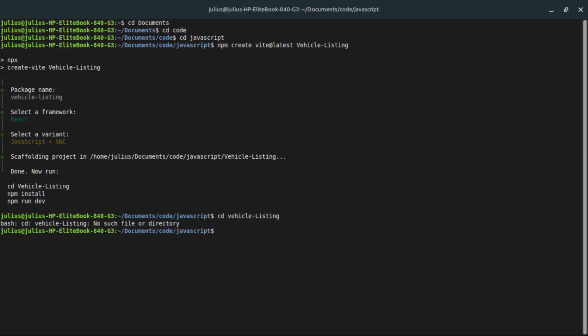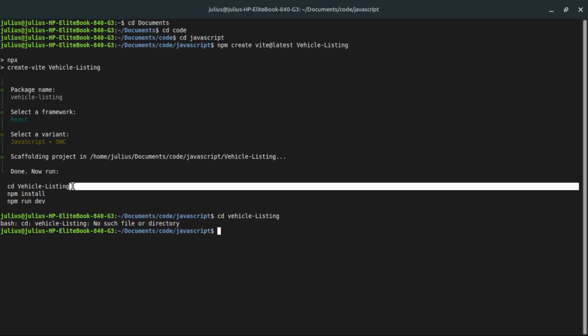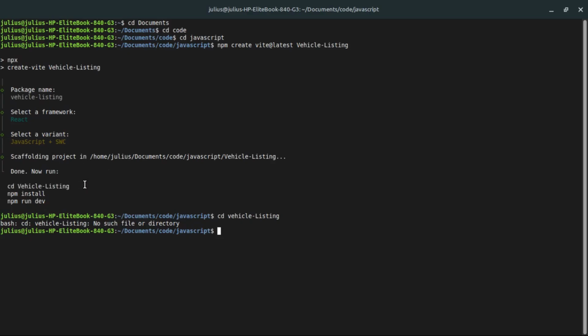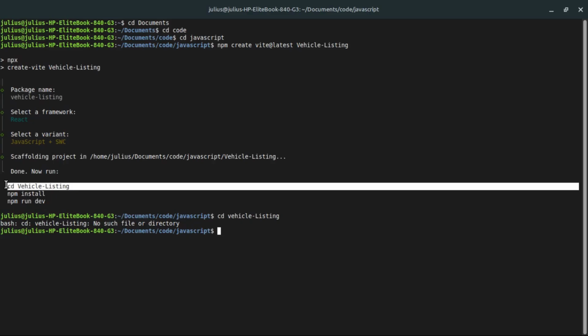Press enter. I'm sorry, I think I wrote a bad command. Let's just copy it over here. Press Ctrl Shift C, then Ctrl Shift V to paste it. Press enter. Afterwards you'll be directed there.